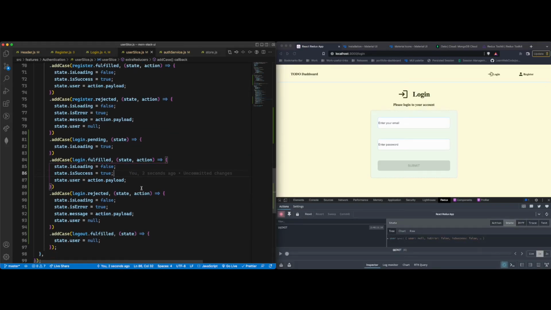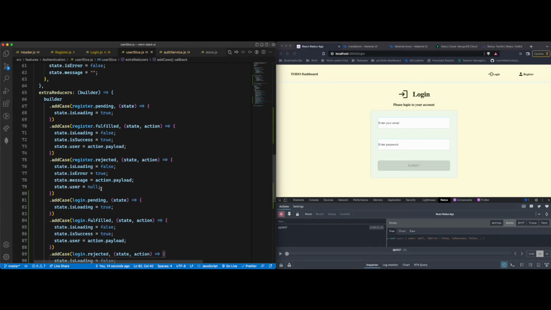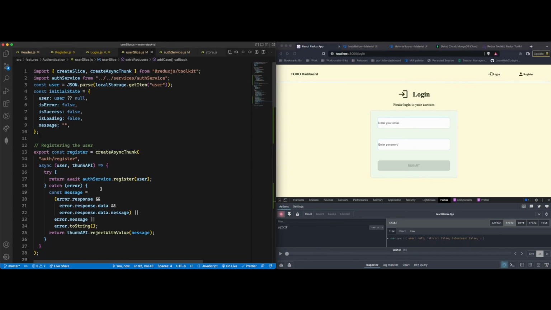And do we need to change anything else? If I'm not wrong, I don't think so, because all of the other things will be the same regarding the changing the states. Alright, I think we should be good here.